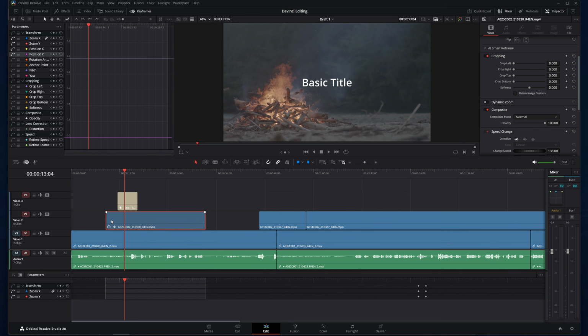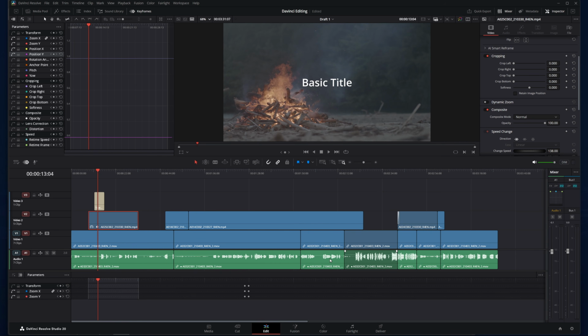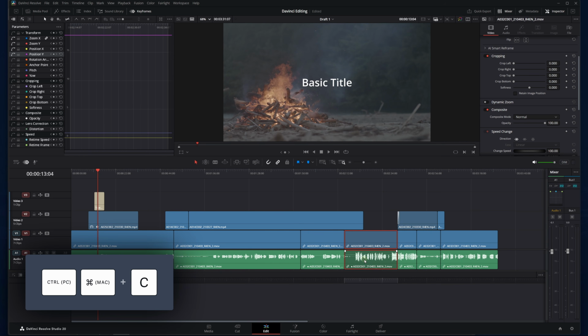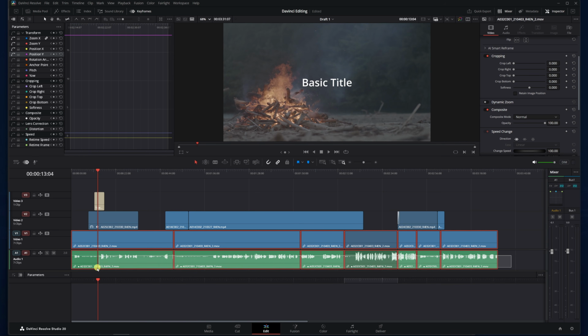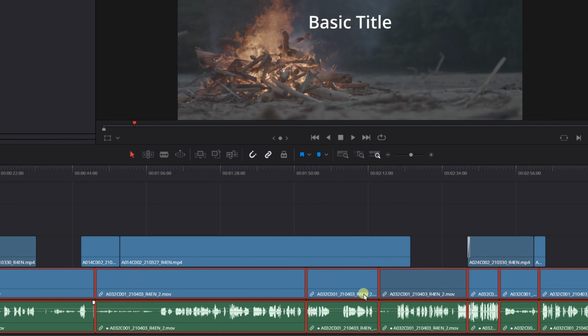Now, if you have changes that you want to implement across multiple clips, let's say this volume setting here, you'll select it and hit Control or Command C, which is copy. Then select the others and hit Alt or Option V. That brings up this paste menu that lets you choose which parameters you're going to copy over. In this case, I'm just going to paste volume, and you can see it's applied that change.